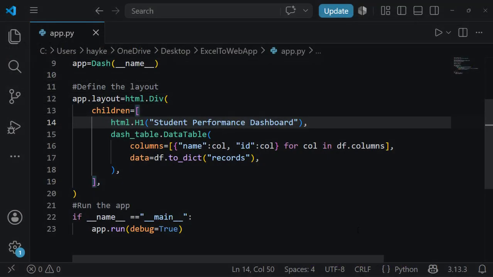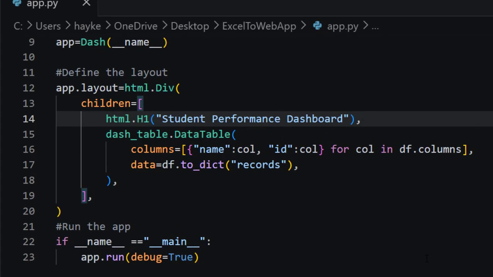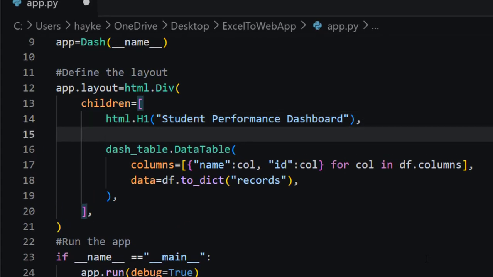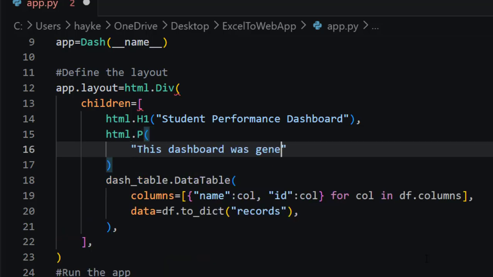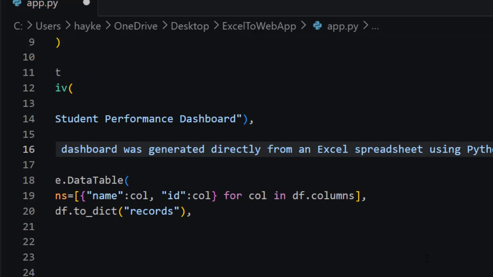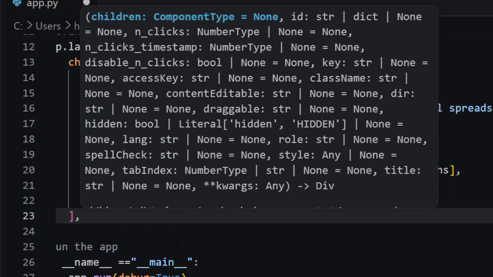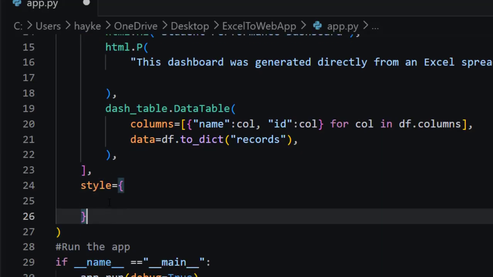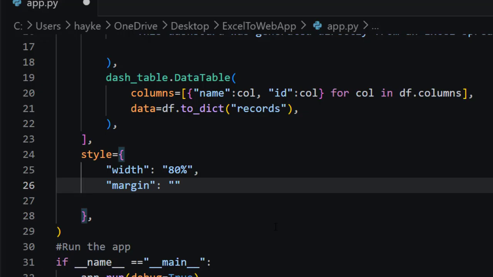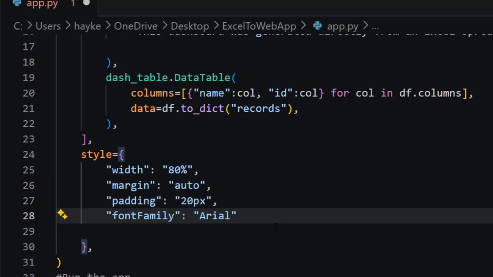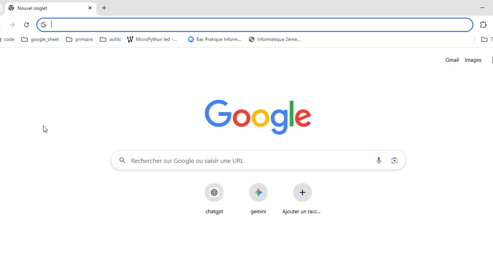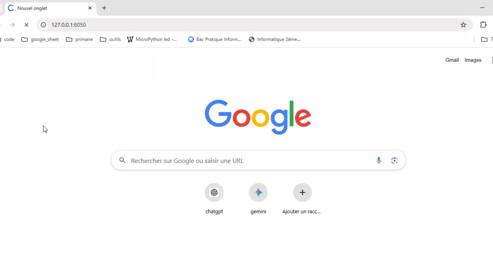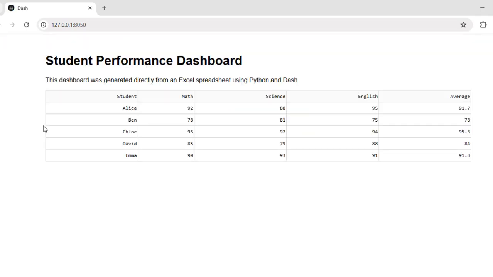The application is working, but the design is still very basic. Let's improve the appearance by adding a little formatting. First, right below the html.H1 heading, I'm going to add a short description. This gives users a bit more context about the dashboard. Next, I'm going to add some styling to the html.Div container. Here, we're setting the width of the page, centering the content, adding some spacing, and changing the font to Arial. Since we're using debug=True, Dash automatically detects the changes and refreshes the application. When we return to the browser, we can immediately see the improved layout and cleaner presentation.